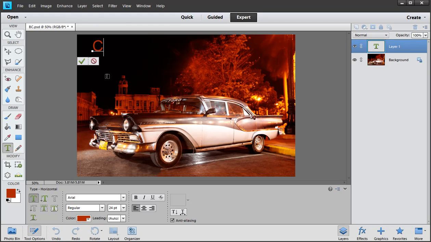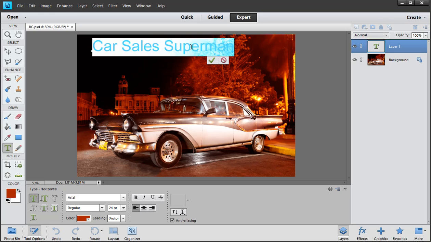Okay, I'm going to call myself Car Sales Superman. All right, now, one of the things about making a business card is you basically got to fill the card, I think. And I'm going to choose something very basic. I'm just going to choose, what am I going to choose? White, okay, because that's pretty legible.